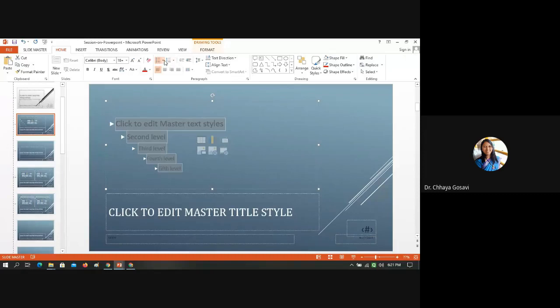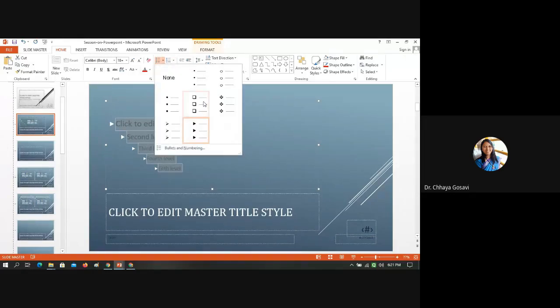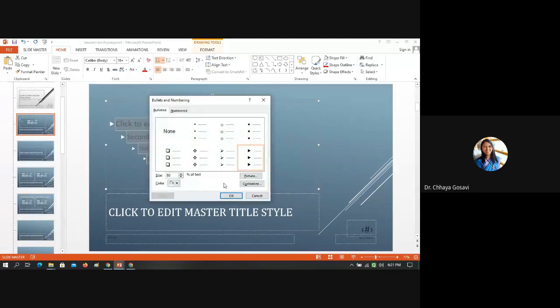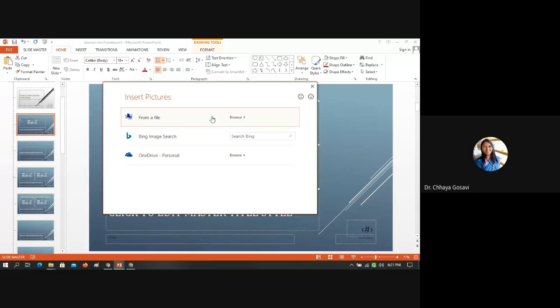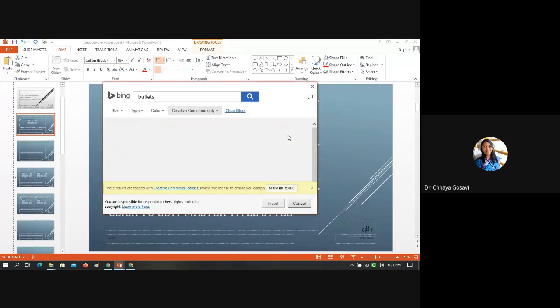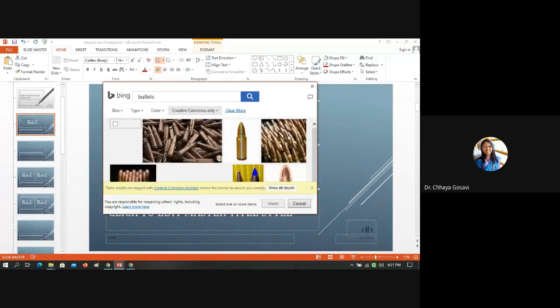About the bullets, if you choose instead of this, I want square bullets, or you can go to bullets and numbering. You can choose a picture for bullets. Either you can load it from the net, or you can use from your file or from search. For example, say I want some images of bullets, not these bullets. Numbering.